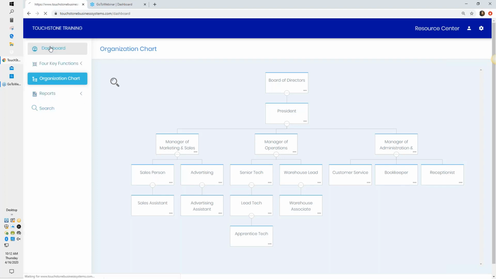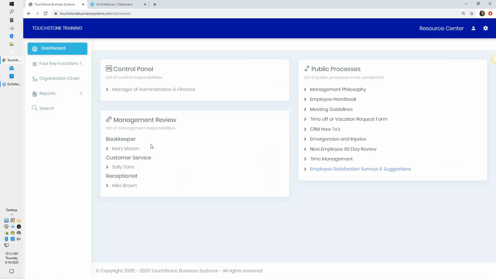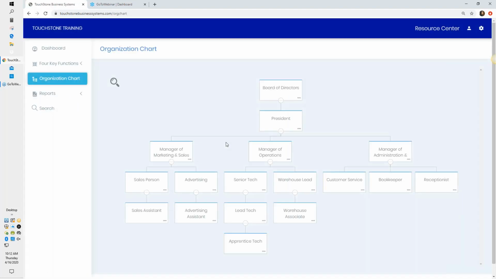And then here on the dashboard, if I did have 5 customer service people, I would see all 5 of their names right here. So the long and the short of it is, don't duplicate boxes on the chart if it's actually the same position doing the same work.